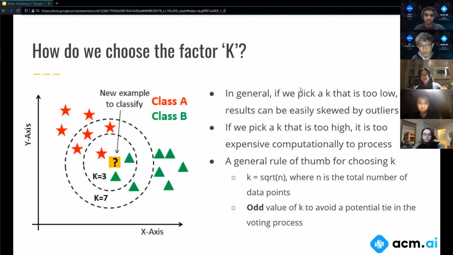And so in general, just start with k equals the square root of n, and make sure it's an odd value, so either plus 1 or minus 1 if it's even, and then start tuning it based on how good your classification is. And we'll get to the tuning part in a second.